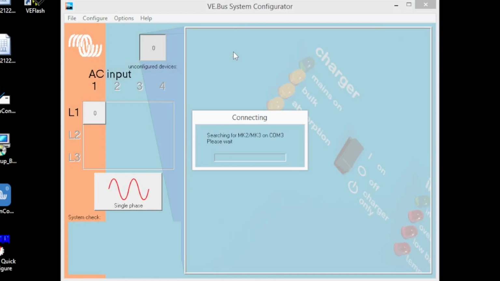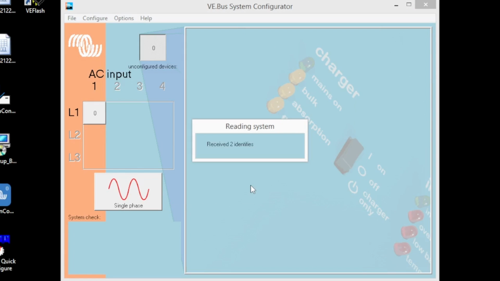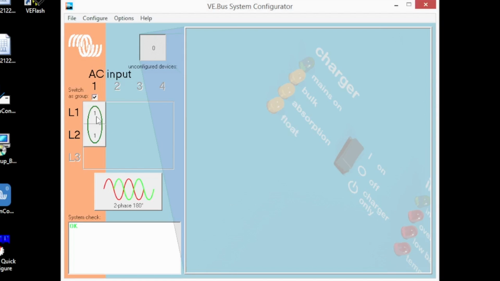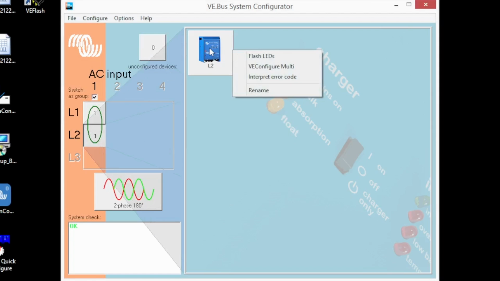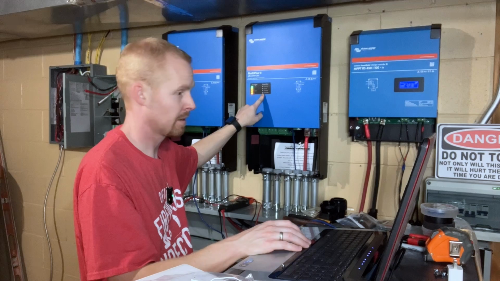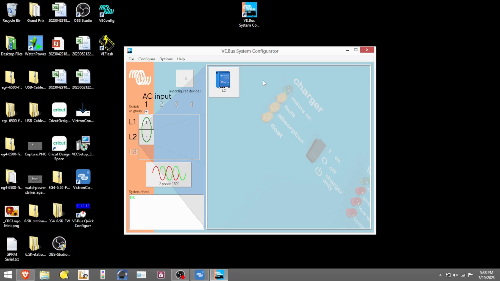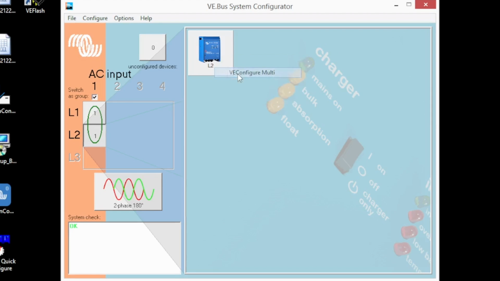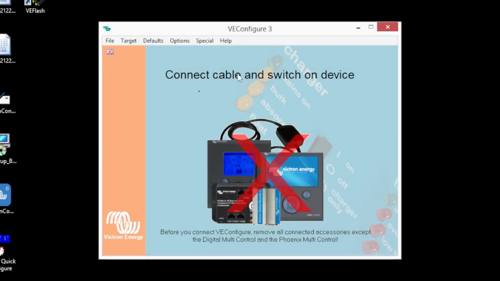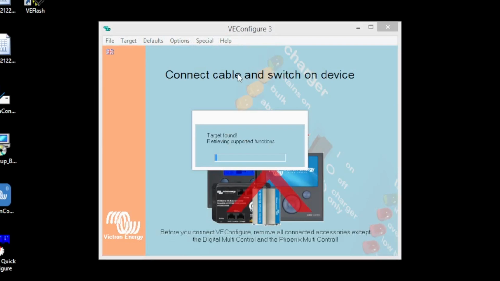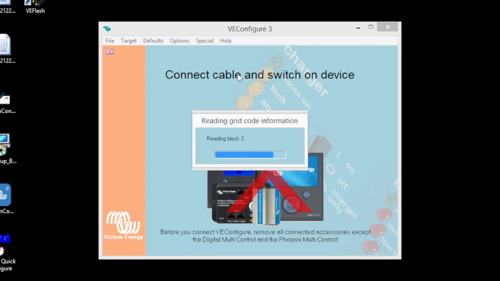Quick start COM3. Okay. Oh, flash LEDs. So now I can see which one it is. That's kind of cool. All right, well, now that I know where I'm going and how to get there, it's not that bad. Just takes a little getting used to.